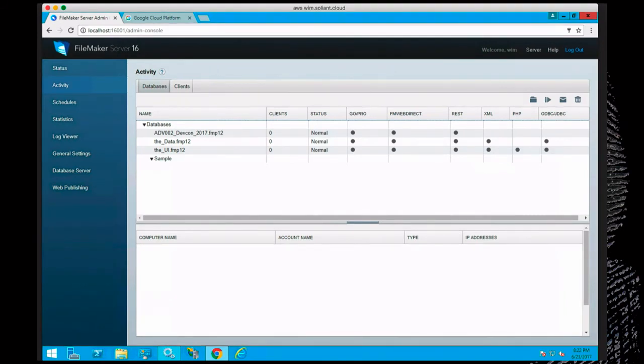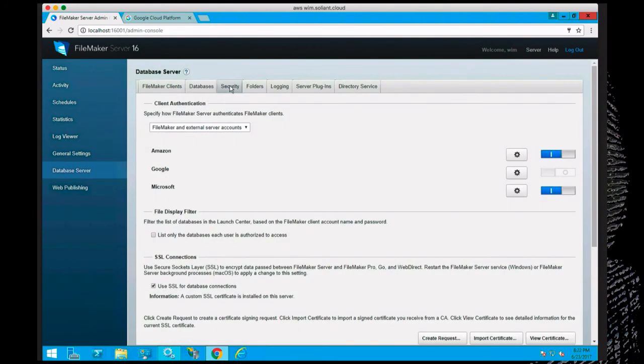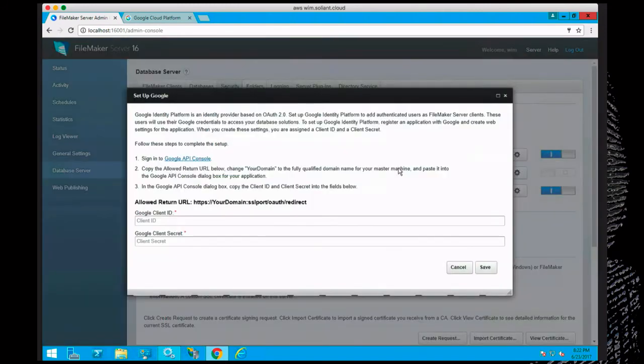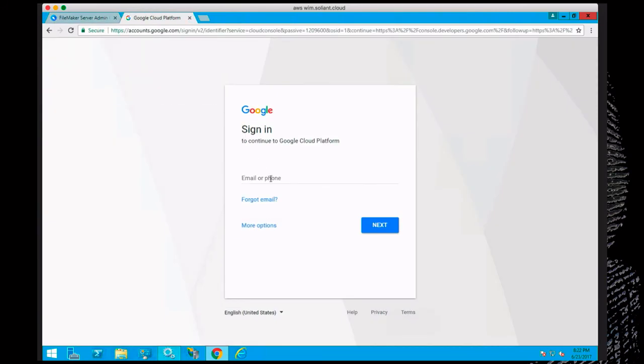Same thing, we'll go to our database server, security tab, we'll click on the button to enable Google, and we'll see what we need, right? It's very similar to what we need for the Amazon side. So we'll have to find a place for the return address, and there's a client ID and a client secret. So it's almost identical to what happens on the Amazon side.